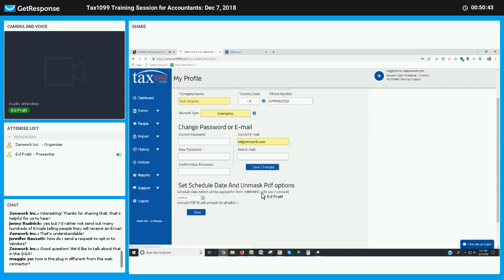One thing that's different now for all users is that we are permitting you to unmask the PDF for any of your 2018 forms, even if they've already been submitted to the IRS. In the past, you had to unmask them while they were still scheduled, but you can unmask them now, even if they've already been submitted to the IRS for 2018.